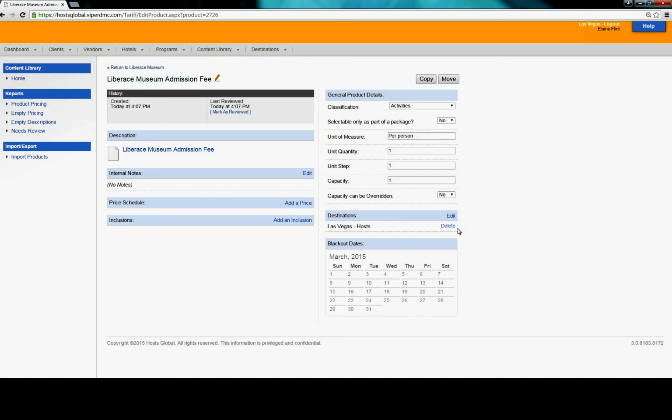Now your destination will automatically check the content library that you're working in. And then you want to set the blackout dates that apply to this specific line item. Here at the top, if you need to adjust the title name, you can. And now when we come to the description, I want to caution you, you do not need to add descriptions or photos to individual line item products.